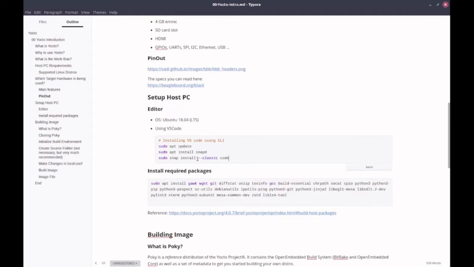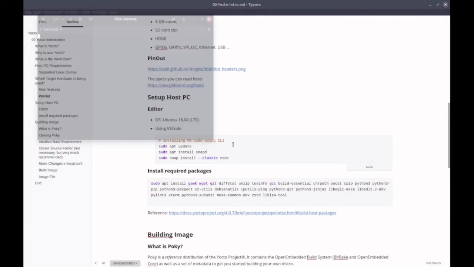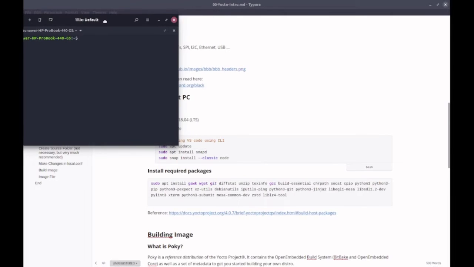I have already installed VS Code through these commands. If you are very new to Ubuntu, but I think you have already worked with some Linux system, you just need to open the terminal and execute them. For the terminal you can just press Ctrl Alt T on your keyboard, and here you will get the terminal.